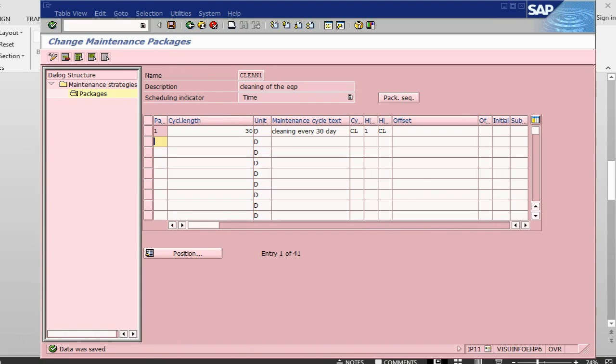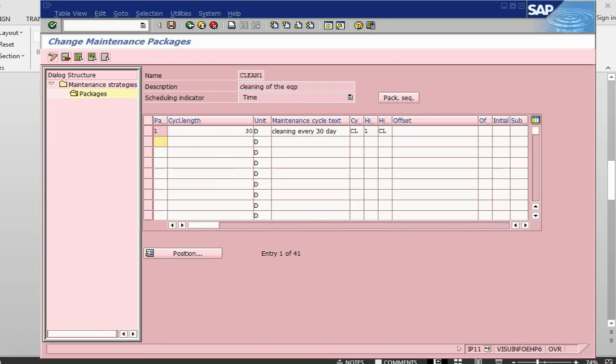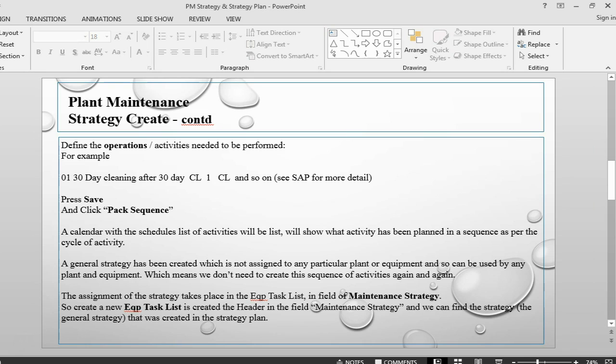Once we have saved this, we can look here in the pack sequence. In the pack sequence, we can see every 30 days it's saying cleaning. It depends how long the schedule is. Let's go back. The next step is to assign the strategy. We have created the strategy. As I said earlier, it's a general strategy which is not assigned to any particular plant or equipment, so it can be used by any plant and equipment.